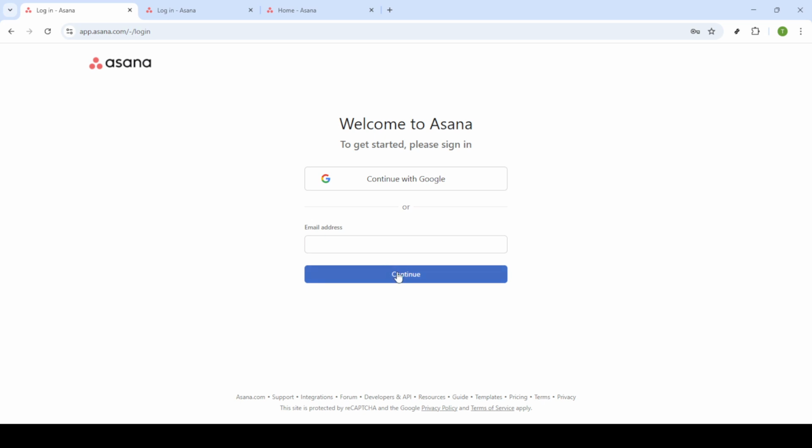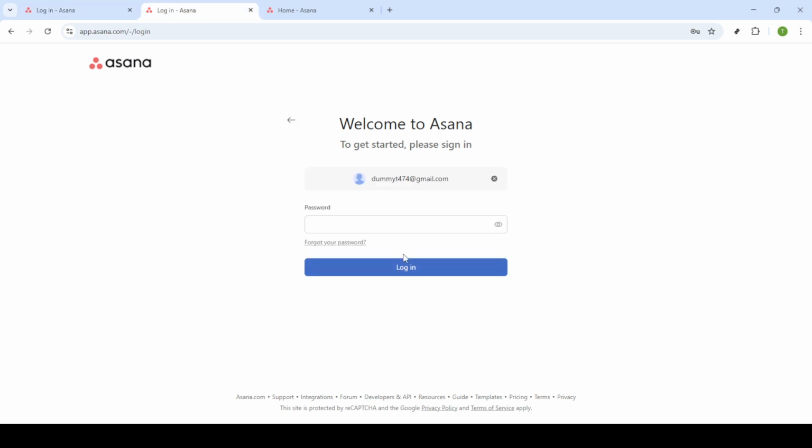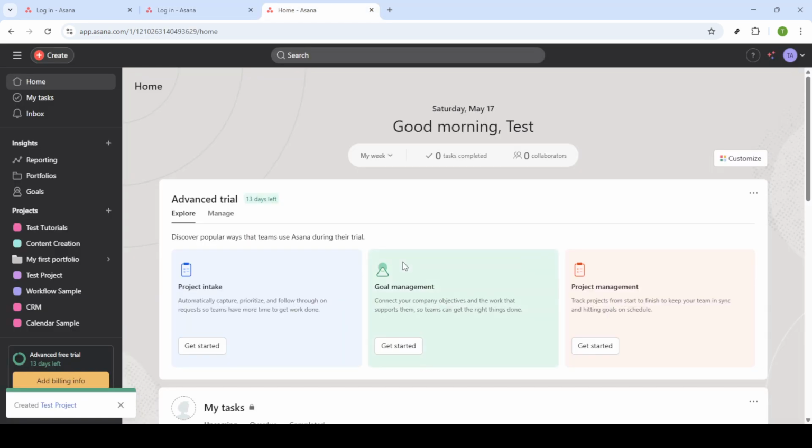You'll then be prompted to input your password. Ensure your password is entered correctly to avoid login issues. With your credentials in place, go ahead and click on Log In, and you'll be directed to your Asana homepage.